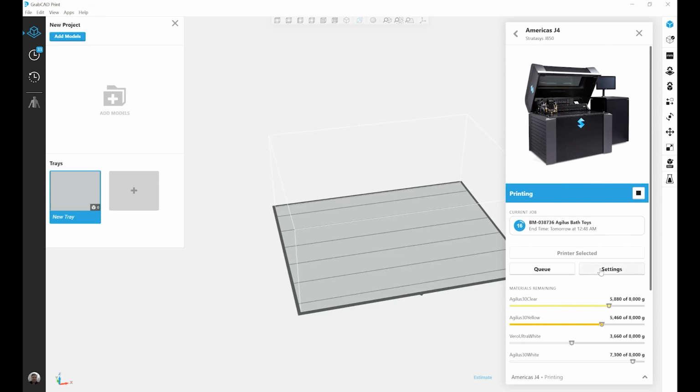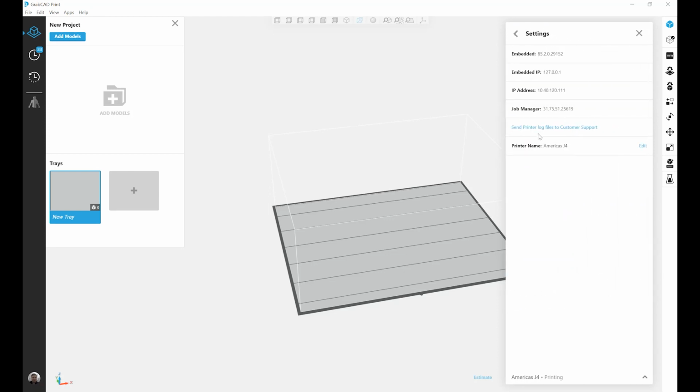I also have the settings button here, which shows me additional information about the machine, where I can change the machine name and how it's viewed in GrabCAD Print. And also, if I ever call customer support and they request printer logs, I can send them to them using this button here.